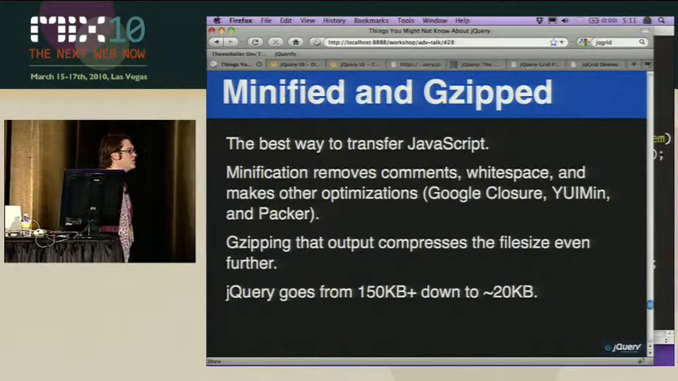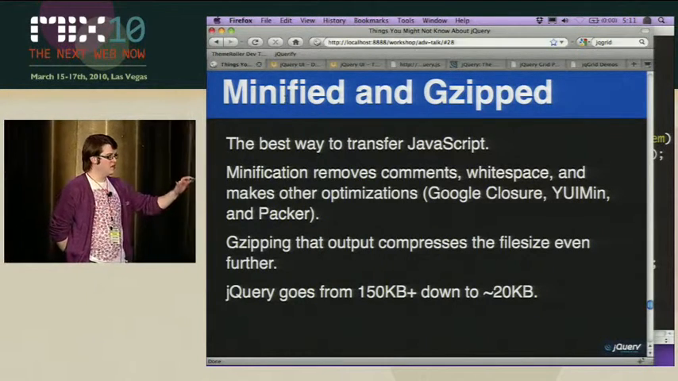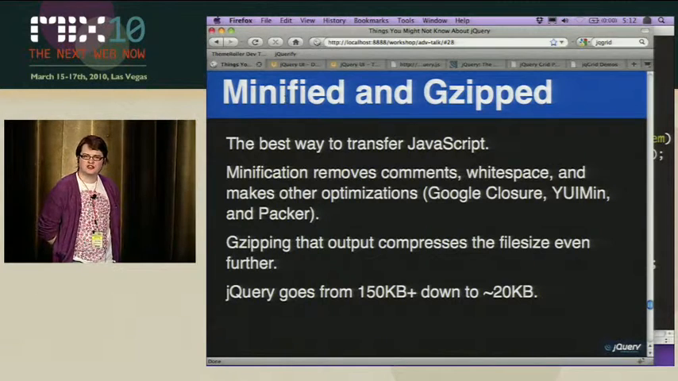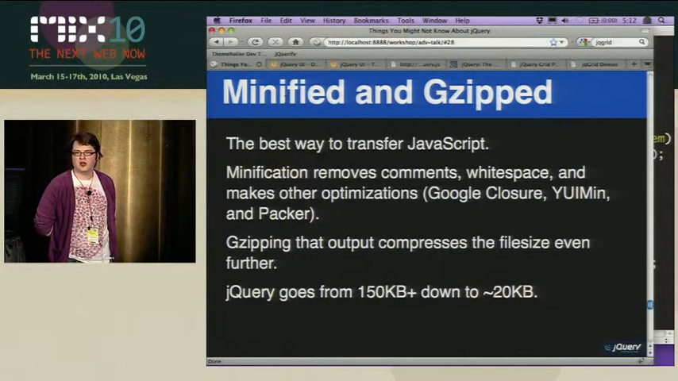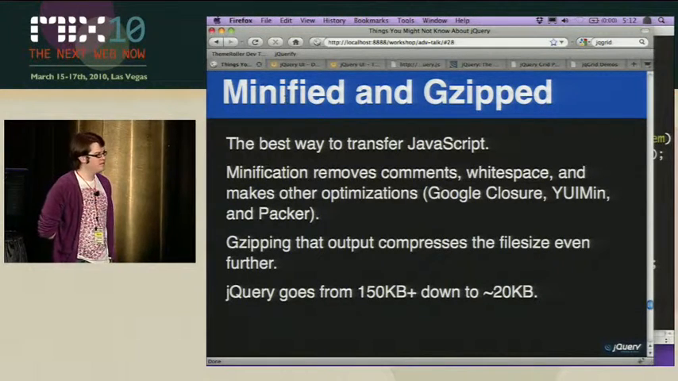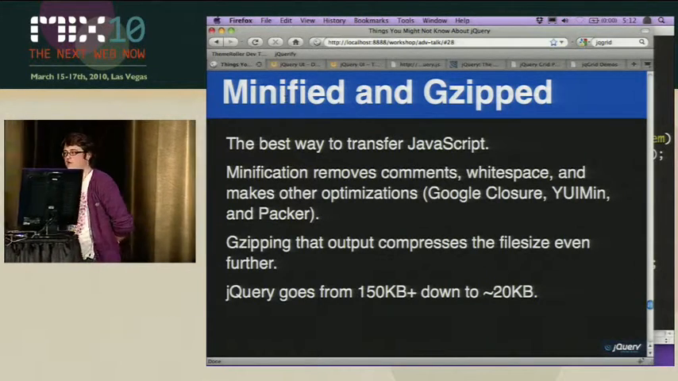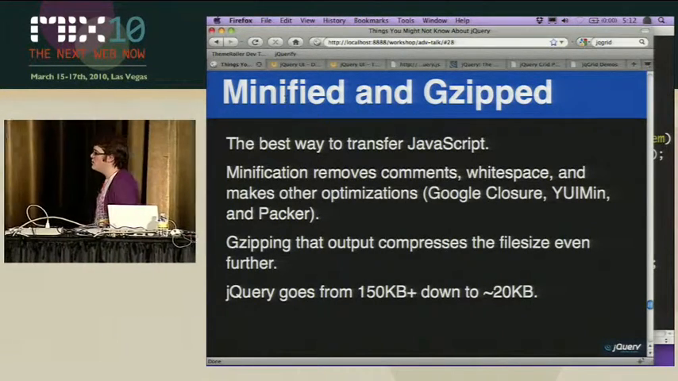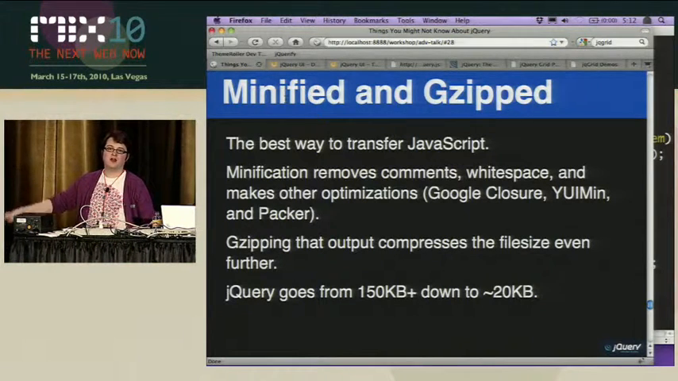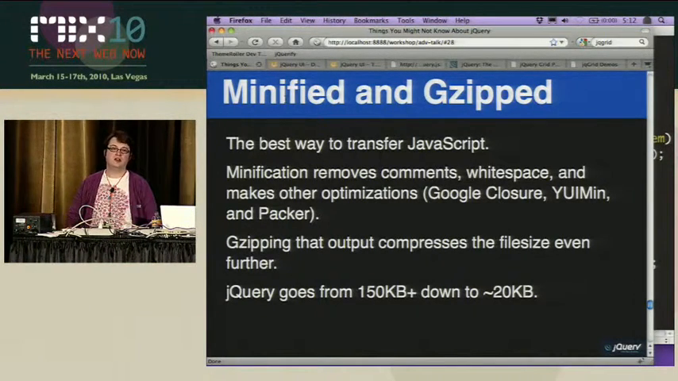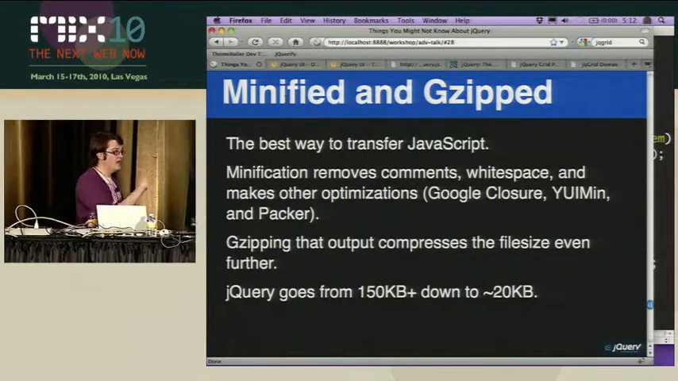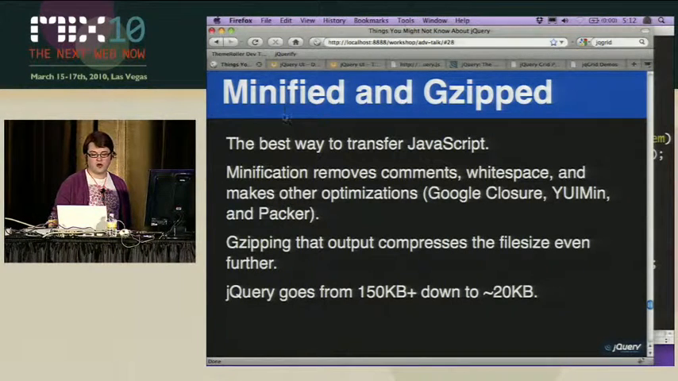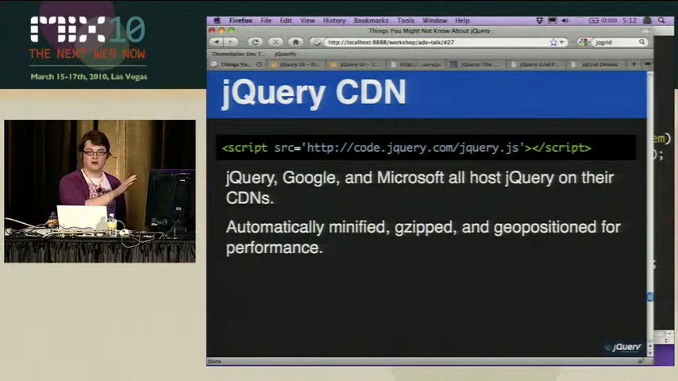Additionally, you can go through and gzip the content down. This is usually something you do on your server. So in Apache, you might use something like mod_deflate, or it's going to depend upon whatever web server you're using. But for jQuery, for example, we go from over 150K in that uncompressed state and reduce it down to only about 20K in the end. So that's a huge reduction in file size. And that's absolutely something that you should be doing in your own JavaScript code. And again, if you pull jQuery from a CDN, it is already minified and gzipped. So that's something you don't have to worry about.